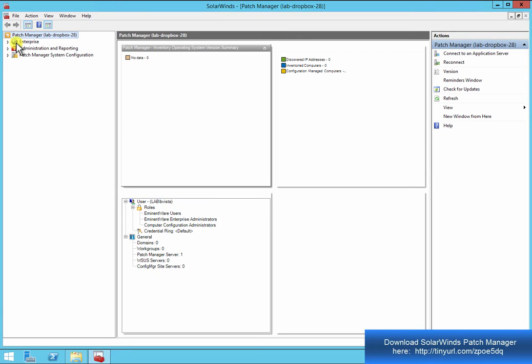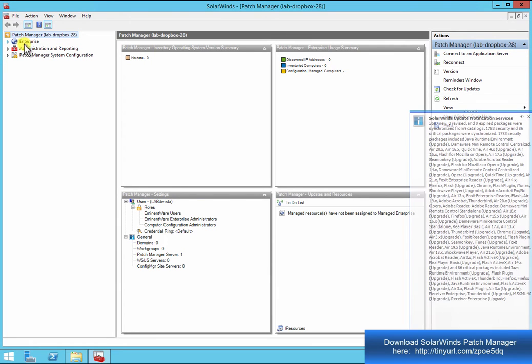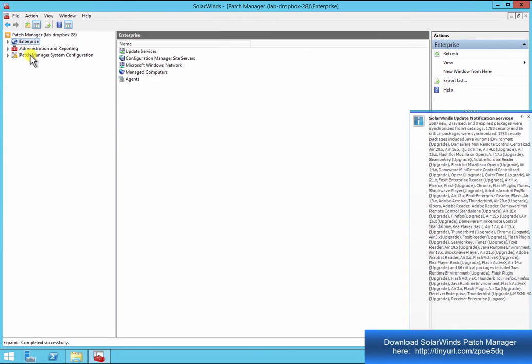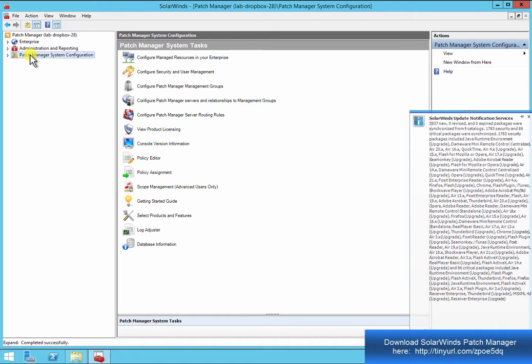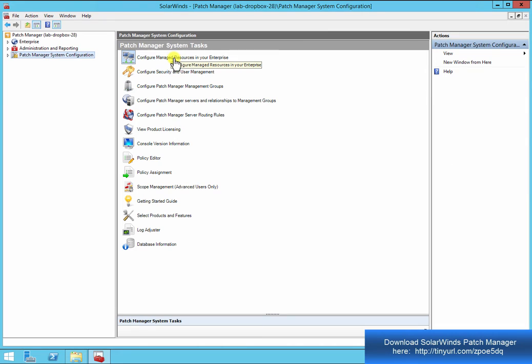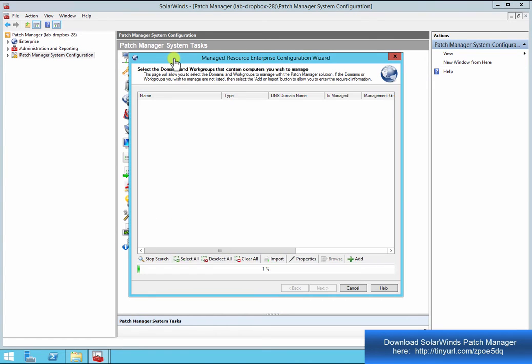And up here on the left, you have Enterprise, Administration and Reporting, and Patch Manager System Configuration. So we want to select Patch Manager System Configuration, and then this first one at the top, Configure Managed Resources in your enterprise. What we're going to do here is tell it to look for computers in our domain. So you can see that we have our lab.local domain selected. If yours doesn't come up, you can browse for it, or you can select Add. But ours is there. We'll check it, and we'll hit Next.